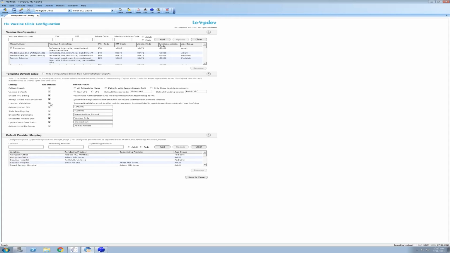You can also default the location validation. So what this does is the system will validate that the current location matches the encounter location that's linked to the appointment. And if there is a mismatch, the end user will receive an alert. You can also default the administration site. So for us, we have ours defaulted to left arm. You can also deselect that to where the end user does always have to choose their administration site.